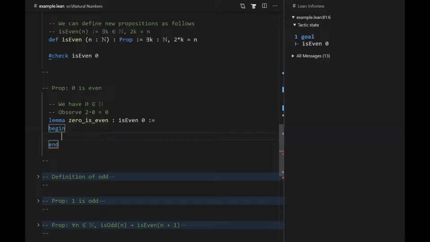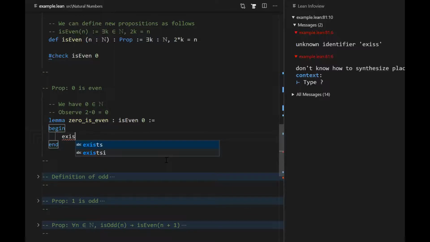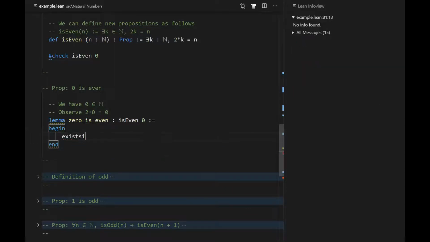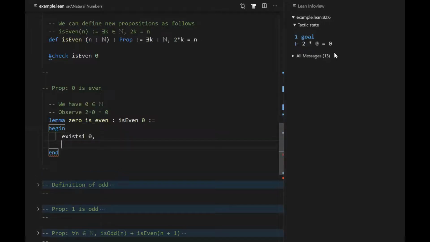So in regular mathematics, right, first I exhibit the k, and then I prove that 2k equals n, or 2k equals 0 in this case. So in this case, I want my k to be 0. The way I tell Lean that is I write exists, and then I give the k that I want, 0. Now Lean has updated our goal. Now all we need to show is 2 times 0 equals 0.